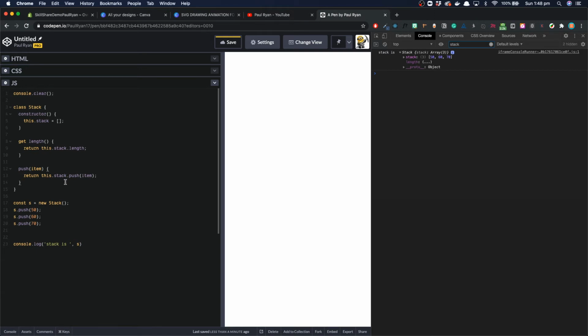Now the next method you want to do is pop. Pop means pop off the one on the top. So in this case, our stack, it will be 70. You have the pop method already on the array data structure in JavaScript. So you just do return this.stack.pop. When I call pop, it's going to remove the 70, so we're going to be left with 50 and 60. So you do s.pop, put in your semicolon, and you'll be left with 50 and 60.